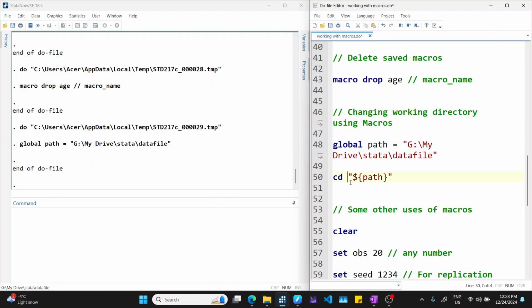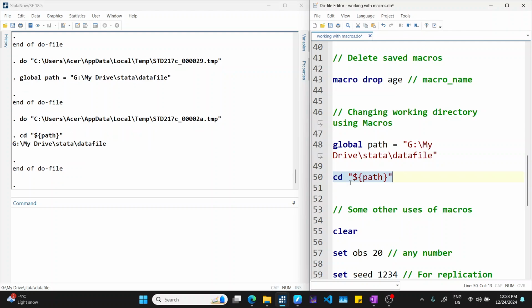And if I want to change the path, I can simply write cd. I will simply call the path stored in the object named path. So I write cd, then a double inverted comma, and dollar and the path name, and then it will get activated. And we now have our working directory as this G slash my drive Stata slash data file, and in your case it can be your own file path.